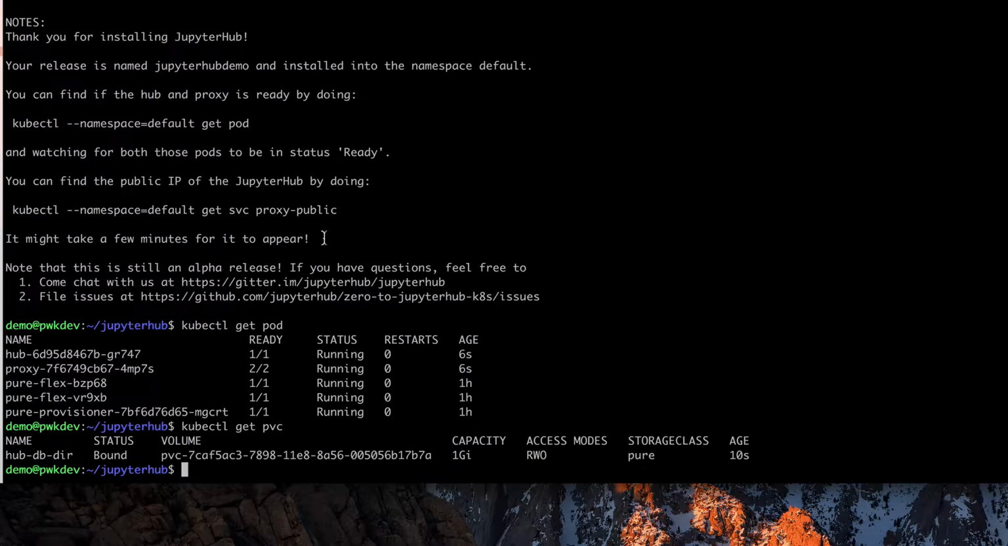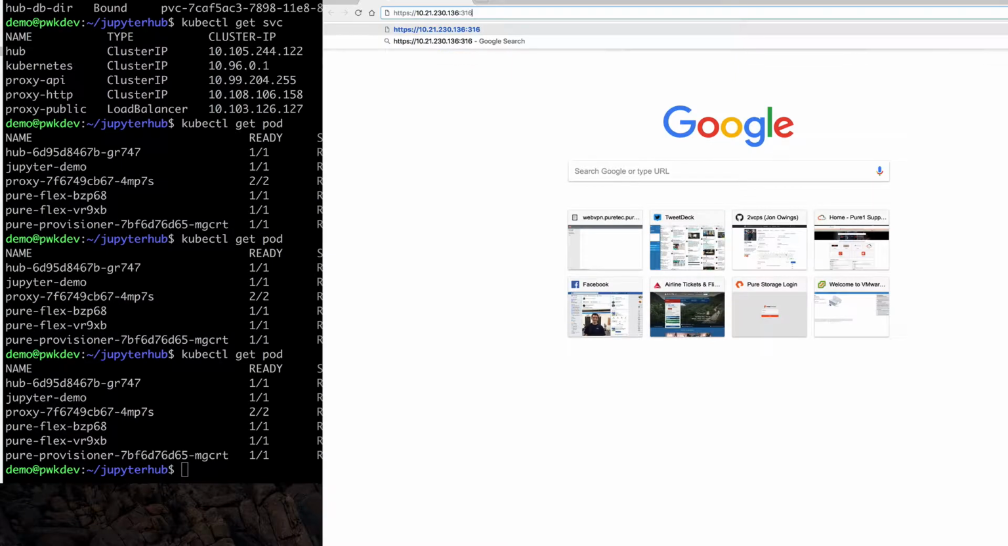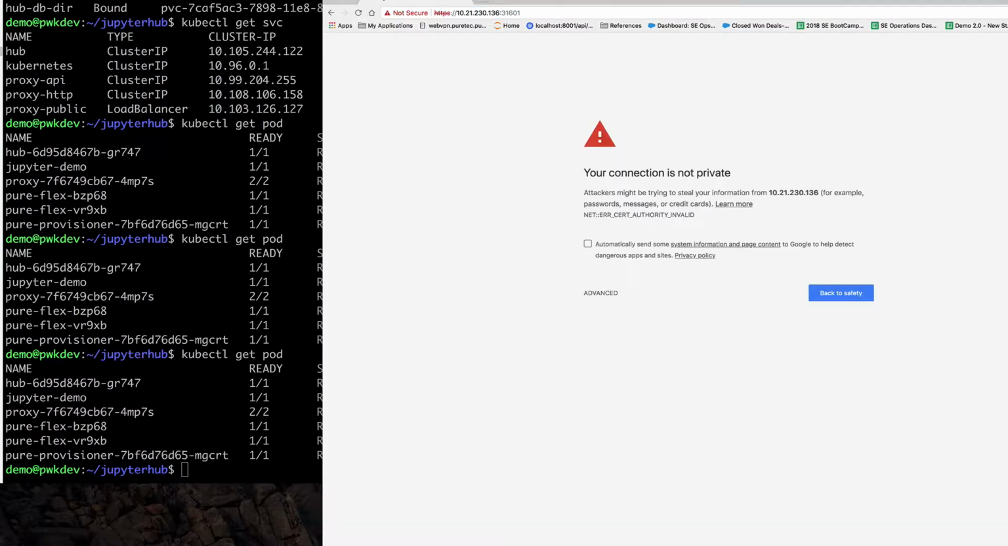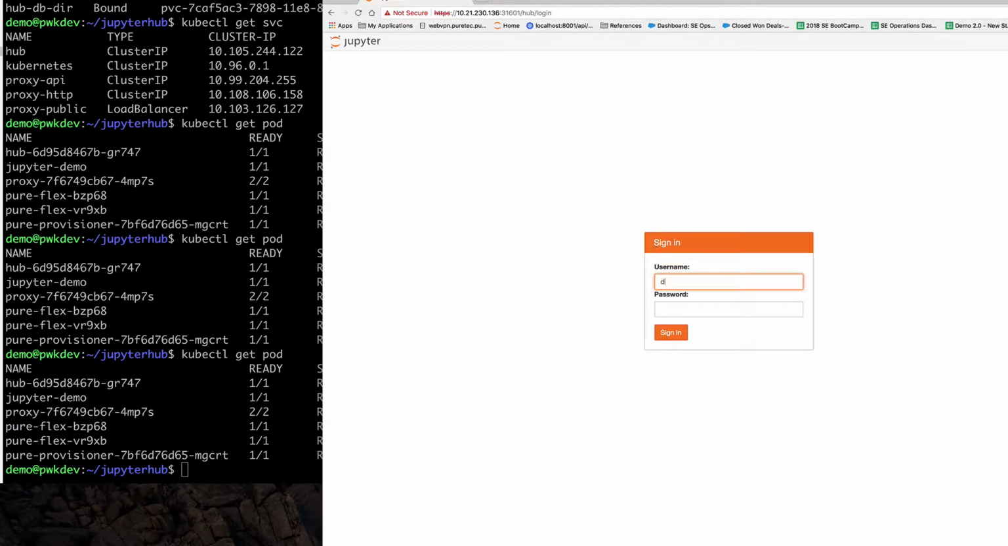And now what we're going to do is log in. So we've got to get the port. So that proxy public, we want to be able to go to that port, put it in our browser. Always use signed certificates, don't be like me. And let's log in. Second thought, let's log in as a cooler sounding user.